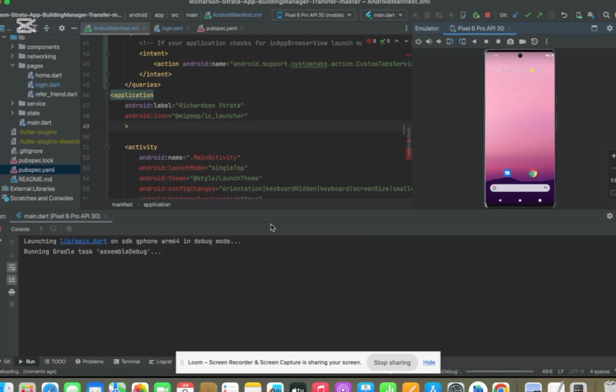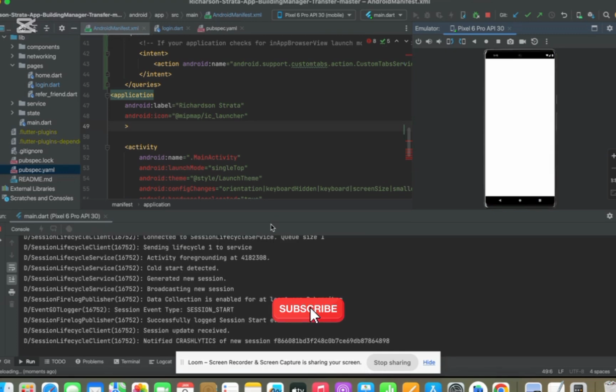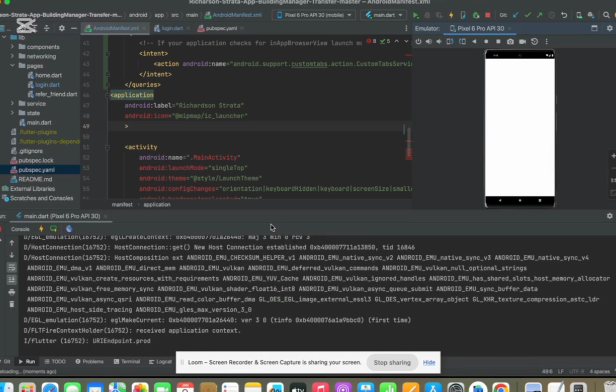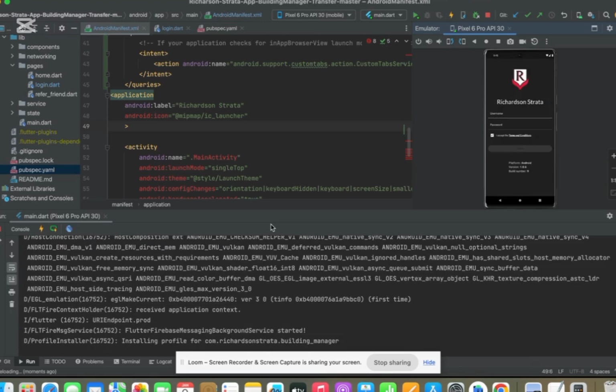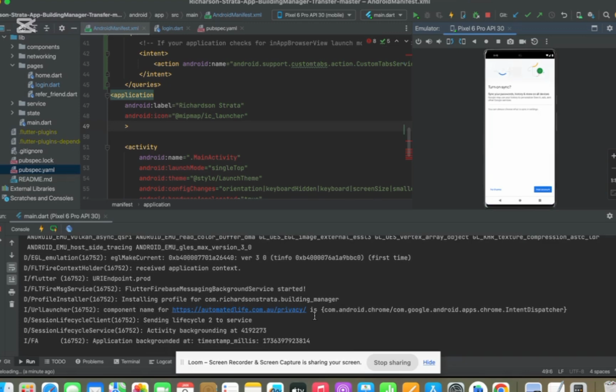This issue happens most of the time in UrlLauncher. So in this way you can solve it. In the same way, if you're using any other permissions like calls or telephone, you also need a query. So if I click now here, you can see I have successfully launched my URL. So in this way you can solve this issue.